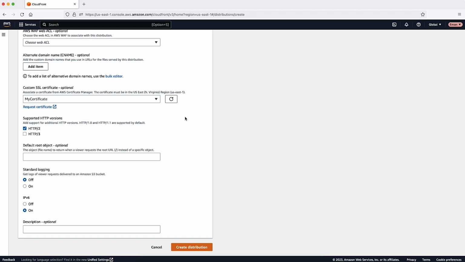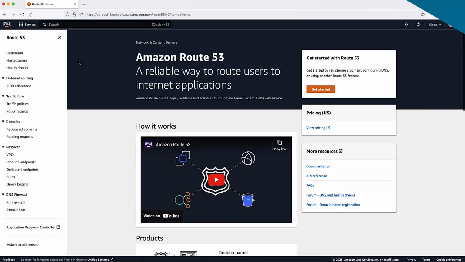Note that you can find your distribution's domain name in the CloudFront console. Updating this CNAME record allows content to be served through your custom domain name through CloudFront. You can use Amazon Route 53 to create an alias record. I will show you how to do that.